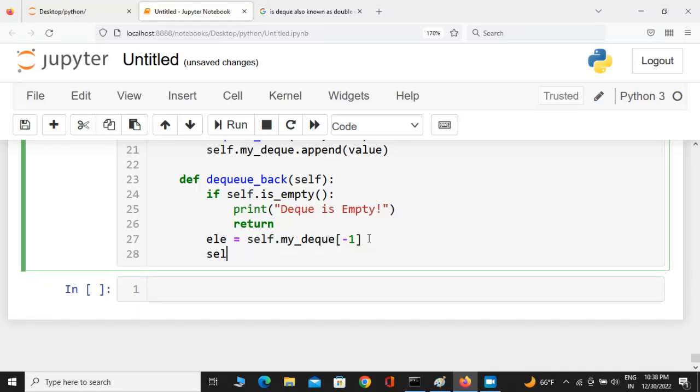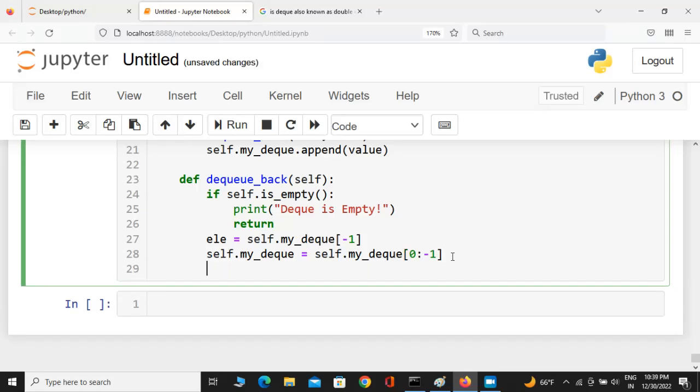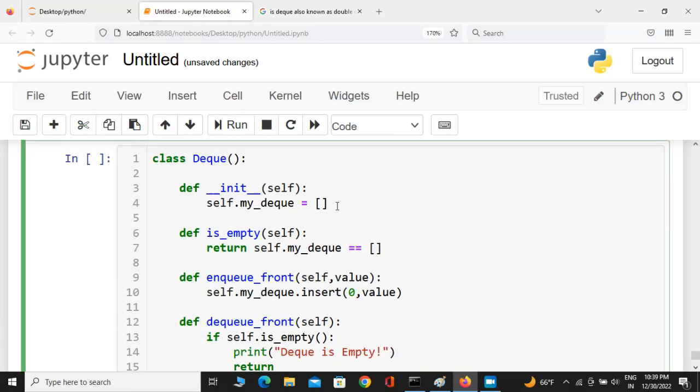Now I'm going to call self dot my deck again, equals self dot my deck, and it is going to have the elements from 0th index all the way till -1, but not including the element which is present at the -1 index. So it will go from 0 all the way till the end, but not including the element at the -1 index. Then I'll just return ele. Okay, so now we are done with deque back.